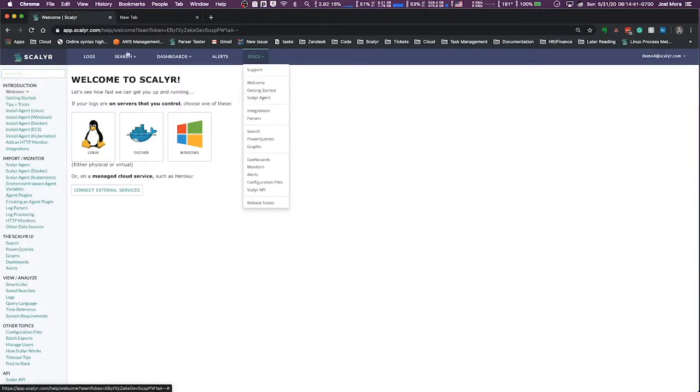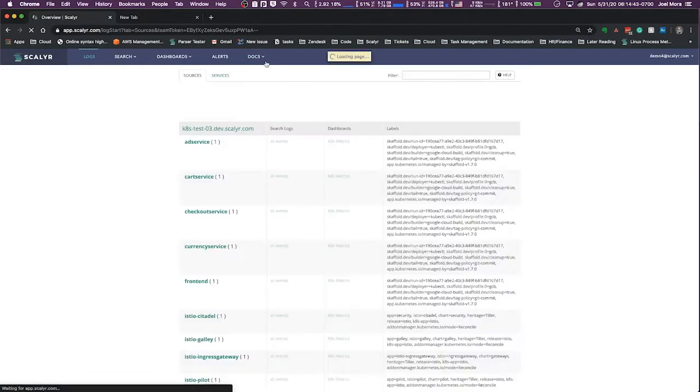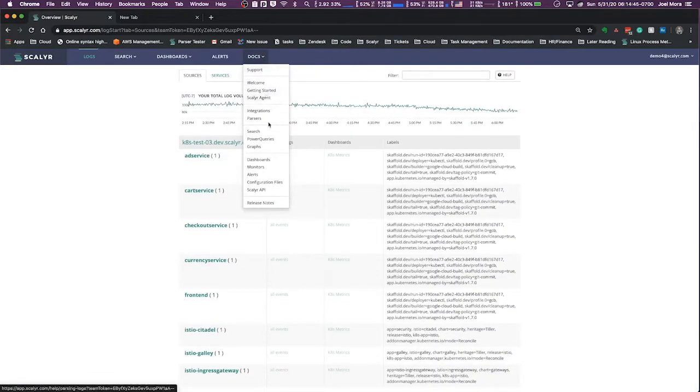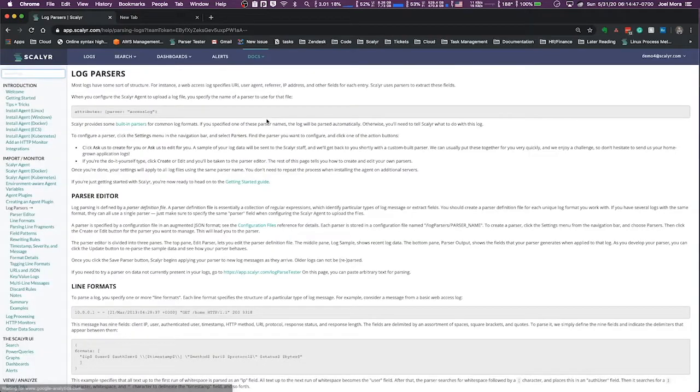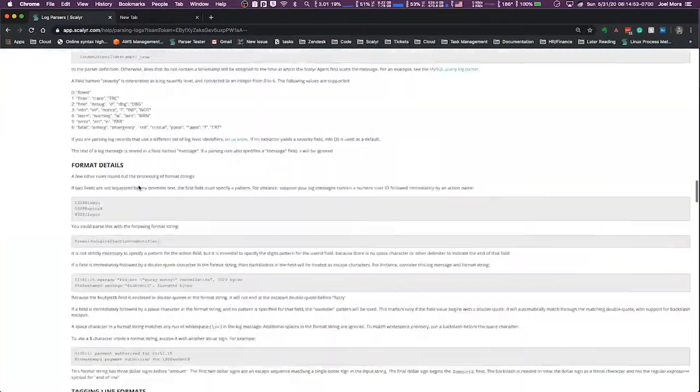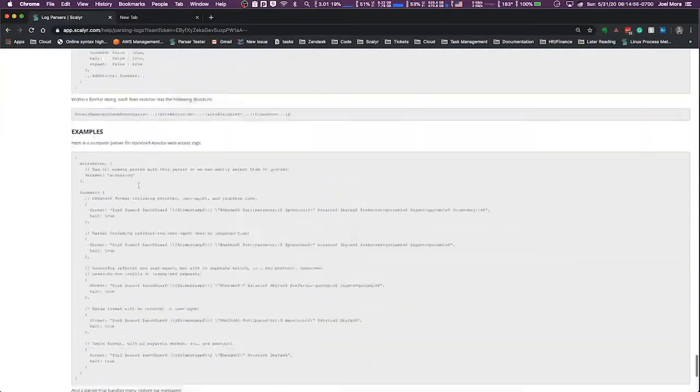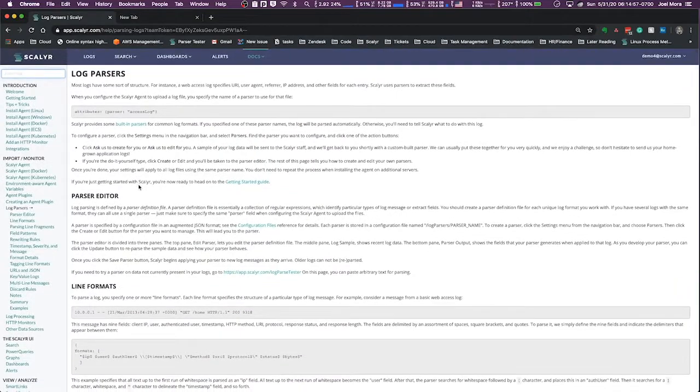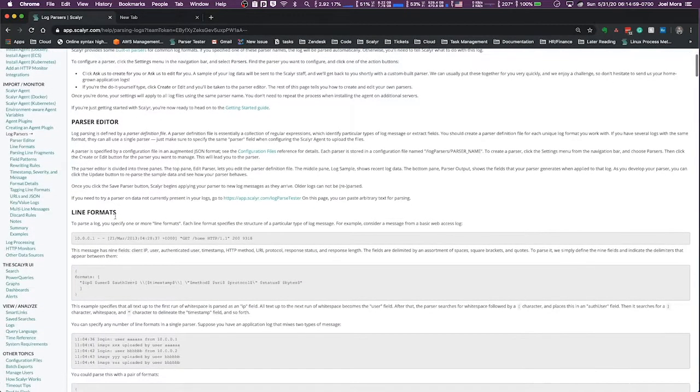In order to get to the docs, just go to your account here, select docs here, and the parser docs are here in the link. We're going to basically go through all of these docs in this entire series. The first thing we're going to start off with are line formats. Before we get into line formats, let's talk about a little bit of the tools that you have available to you to actually parse.